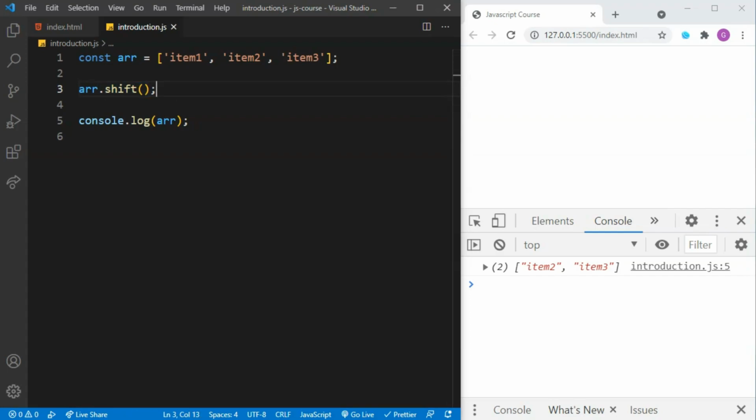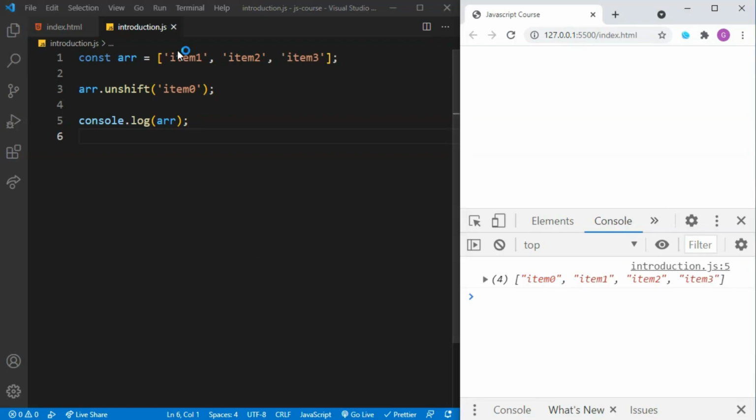Similarly, we also have an unshift method. The unshift method actually adds an element to the beginning, similar to, or you can say opposite to, the push method. Here I will say unshift. Remember, it adds elements to the beginning. So here I'm gonna add, let's say, item 0. Now if I save that and console log, as you can see, item 0 was added at the beginning of this array.